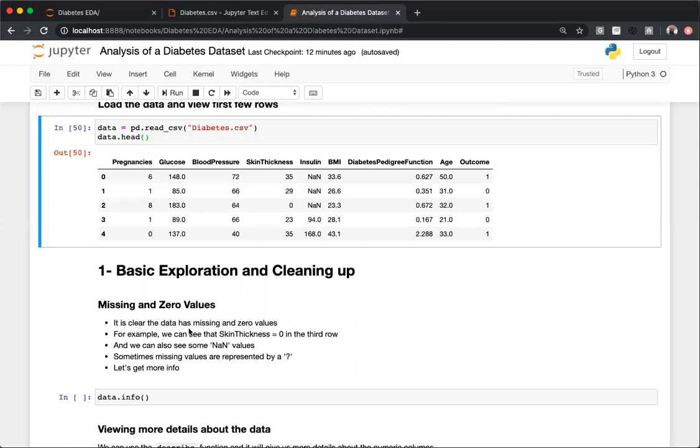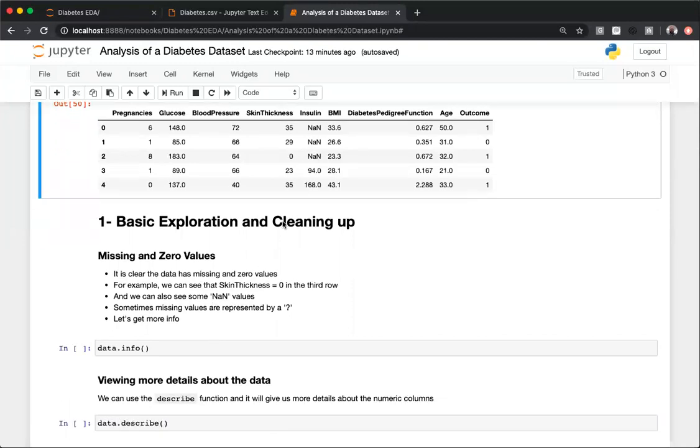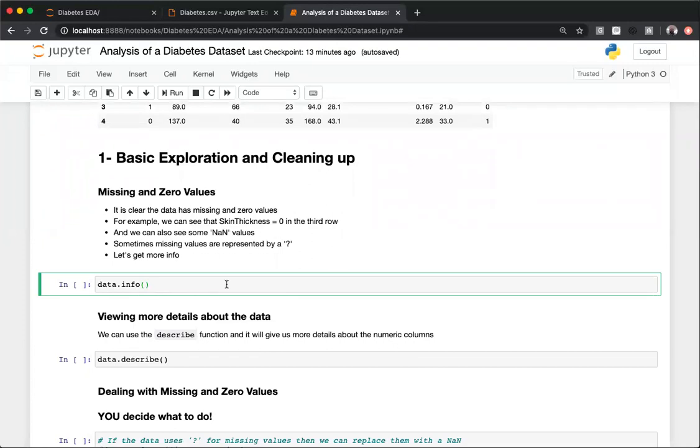So it's clear that the data has missing or zero values, as we can see. For example, if you look at skin thickness, no one will have a skin thickness of 0 millimeters, right? So that doesn't make sense. That means there's some error there. That's problematic. And also we have an insulin level of NaN, so not available. NaN means basically not a number. So it's not available. That's also problematic. Sometimes missing values can come in the form of a question mark, so always pay attention to this. And then from there, you need to decide what to do.